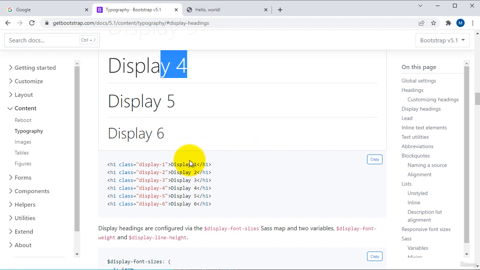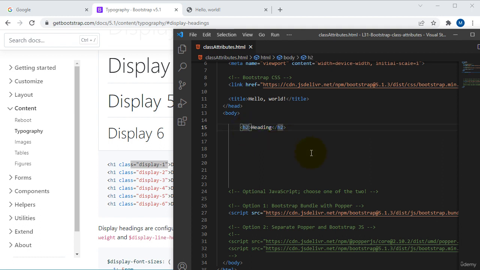To assign this kind of effect to your website, you have to use this class attribute. So I will simply assign the class attribute: class is equal to display-4, or 1, 2, 3, 4, 5, whatever it may be. Save this. Here you can see it looks like this. This is only the heading.